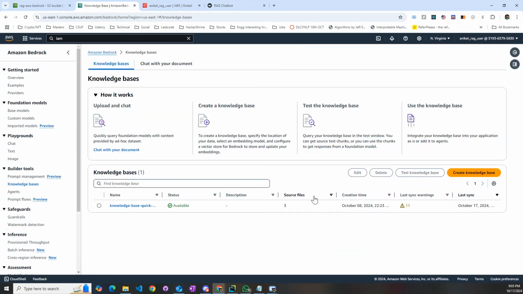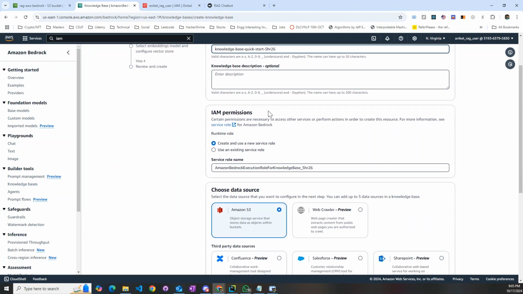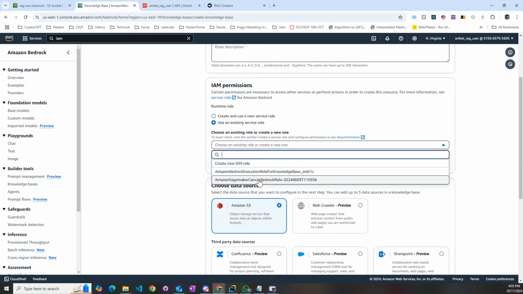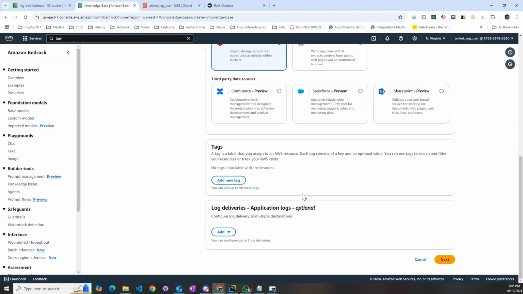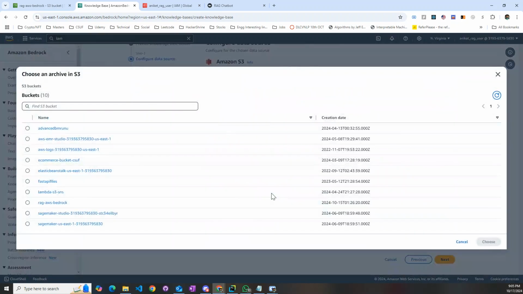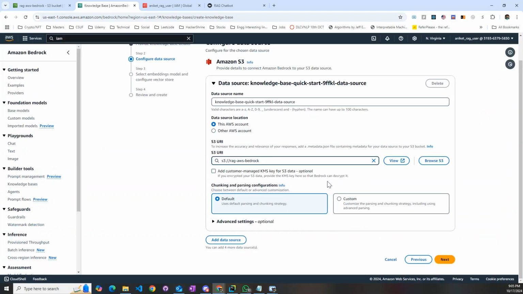Okay. With that done, now I have already created a knowledge base, but let's go and create one more. You can come here. That's the default name. You can use a new service role, or if you have an existing one, you can use that. I think I'm using an existing one, which is this one. Then the data source is Amazon S3 for now, and then you click on next. So choose your S3 location. Mine is this particular location. I won't create it now, I'm just showing you the steps.